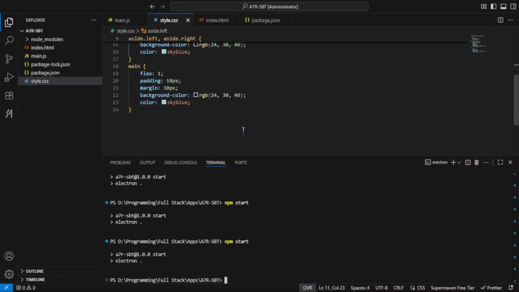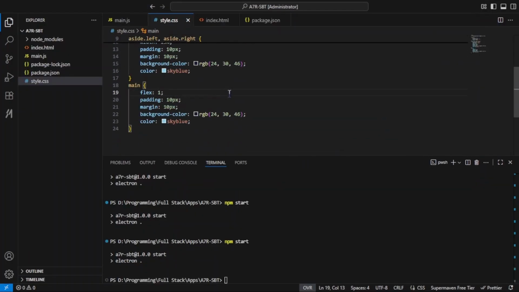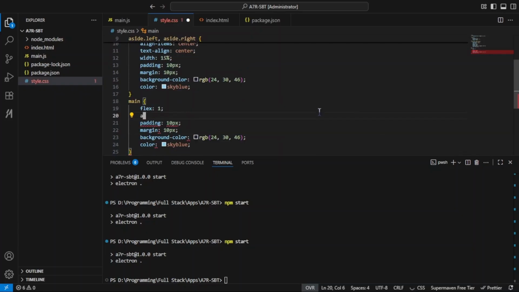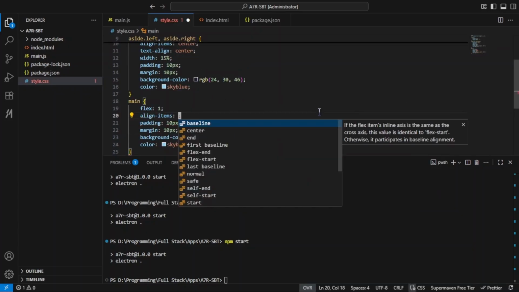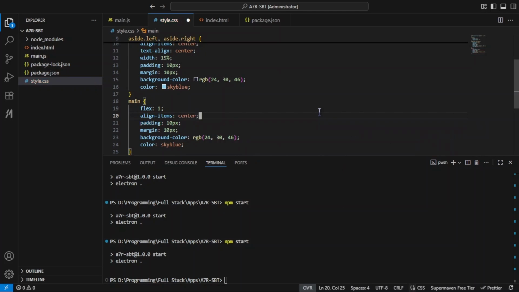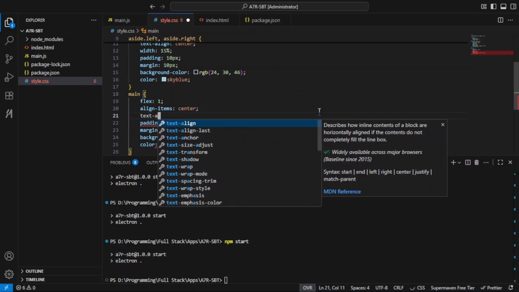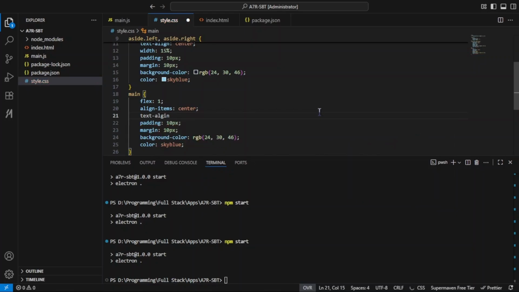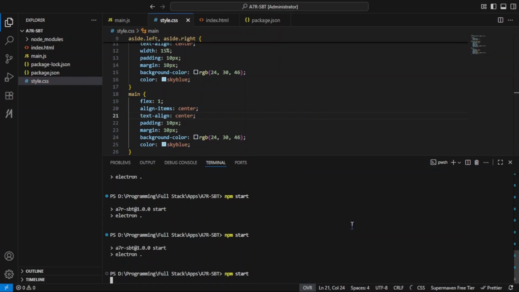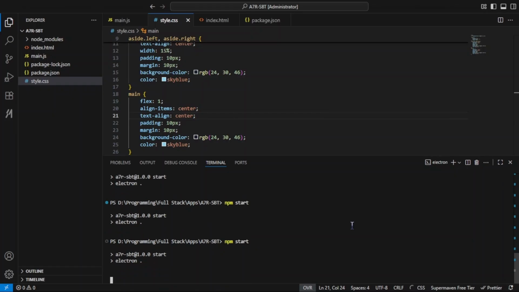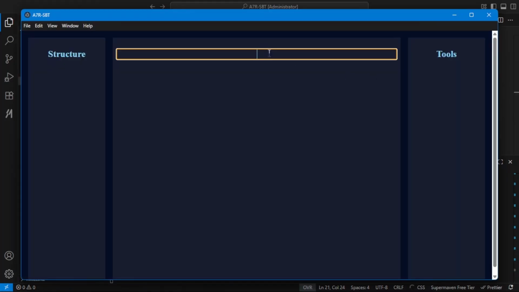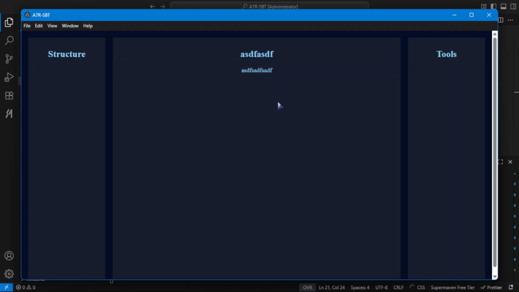And same will go for the main, of course. So I will align item center, and I will text align center, just like this. So very nice. So if I type anything, perfect. That's perfection, baby.